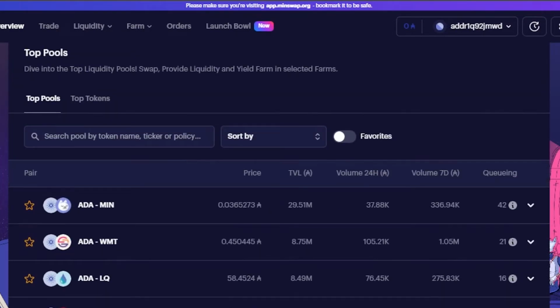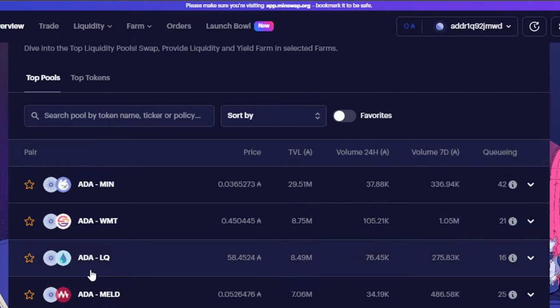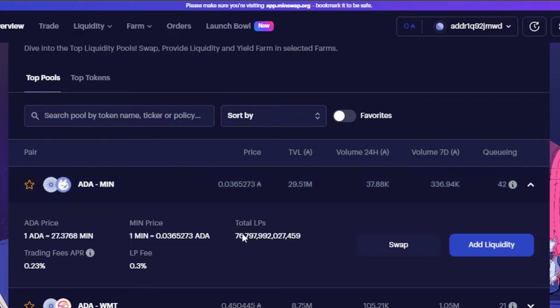In the marketplace, you will be able to find the pair name. Then we have price, which is at the time of making this video, TVL, 24-hour volume, 7-day volume, and queuing. If I click on this dropdown, it will show me the comparison between the pair that we have. For example, with ADA and Min, we have 1 ADA is equal to 27 Min, and then we have 1 Min is 0.03 ADA. LP fee is 0.3%, trading fee is 0.23%. We have swap option and add liquidity. Let me show you both.